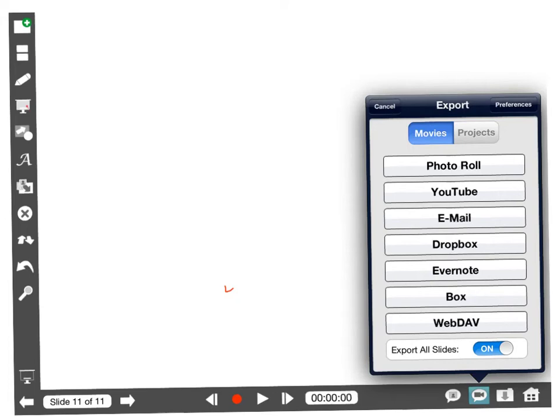The button or icon that looks like a movie camera is probably the most important for sharing because this allows me to export or send my finished movie lots of different places. If I just want to share it within my class, I can take it right to my photo roll, which will then be available to go in iMovie and lots of other apps. I can email it to someone, I can put it in Dropbox, or I can even upload it to YouTube, which is what I'm going to attempt with this movie in just a second.